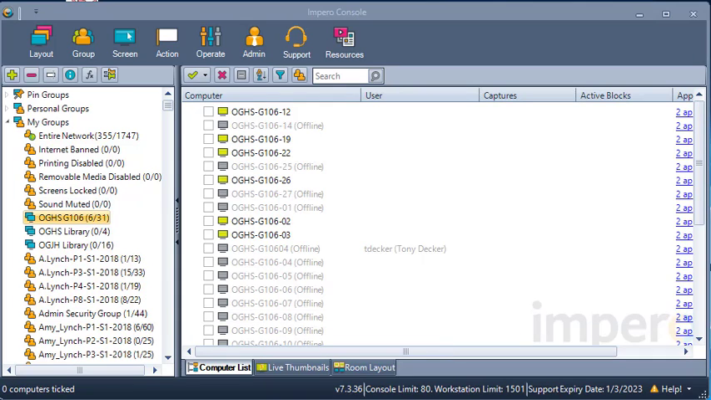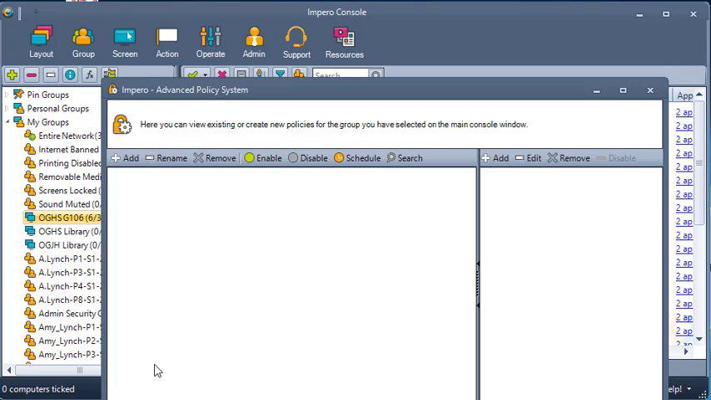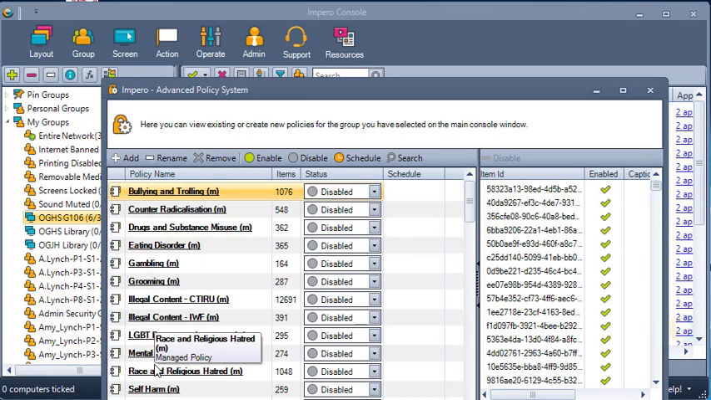The second option that we have, and probably the preferable method, is to create a saved block list. In order to do this, you'll need to right-click on the name of the group. So again, I'm going to use the G106 Computer Lab. And in the shortcut menu, I'm going to go to Advanced Policies. In the Advanced Policies box, you'll notice in the top right-hand corner that there's an option to click on a white plus sign. It also has the word Add next to it.